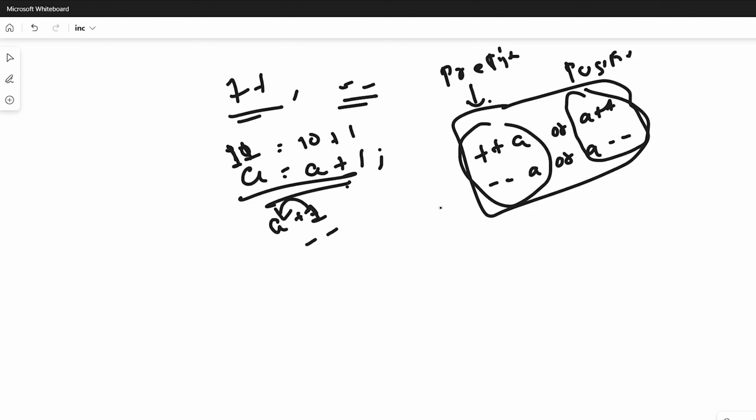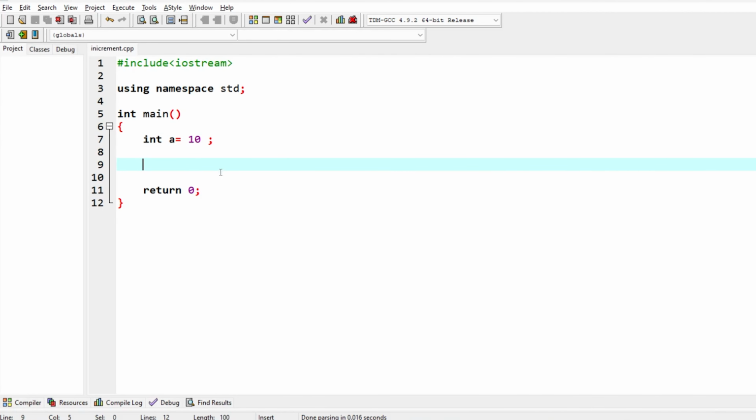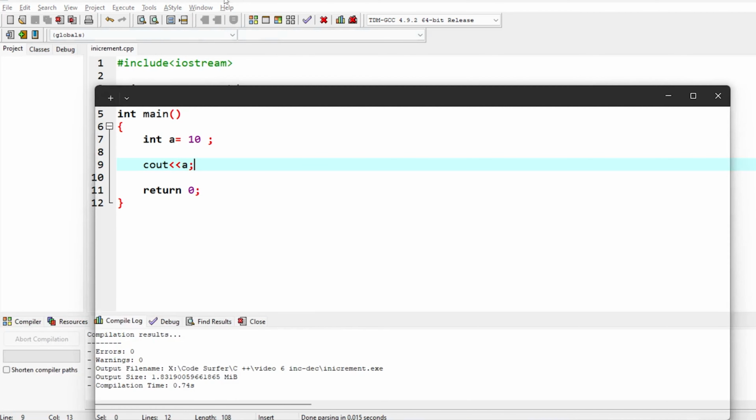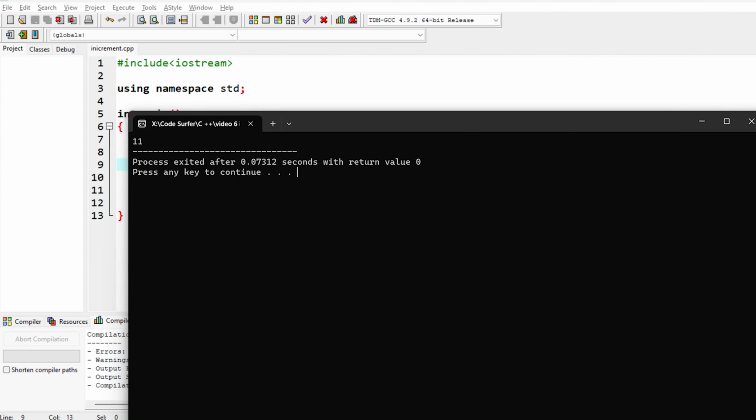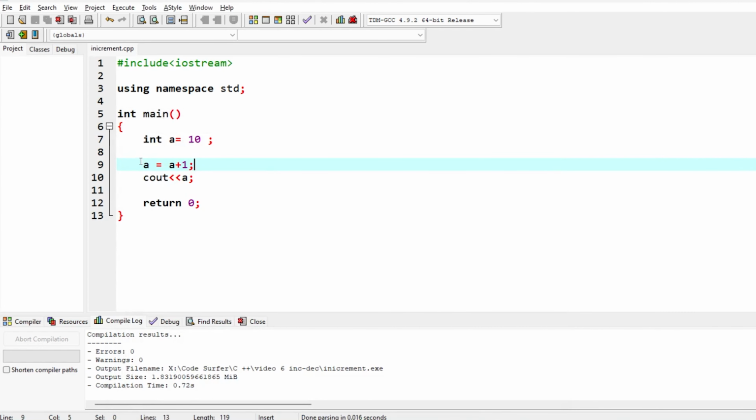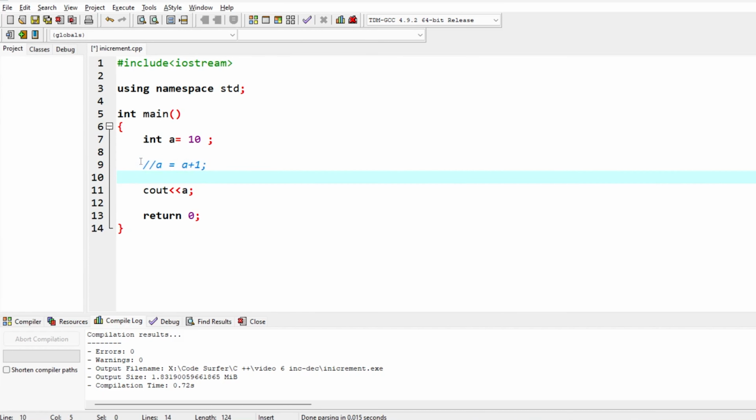So we'll jump to the code editor now. Yeah, now we are on the code editor. I've taken one value a here. Now we'll print out the value of a with cout, and let's see what we get. The simple value that we get is 10. Now what if I do a equals a plus 1, as we saw there? It is giving us 11. That's pretty cool.